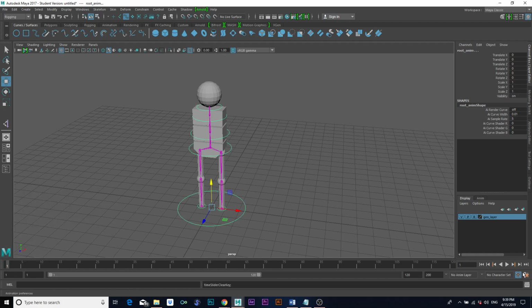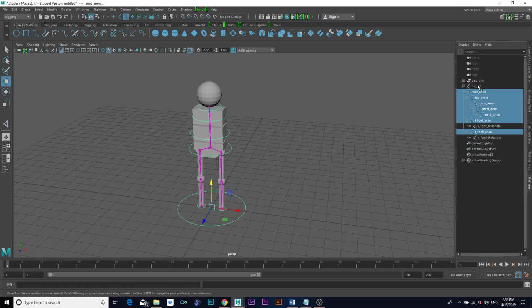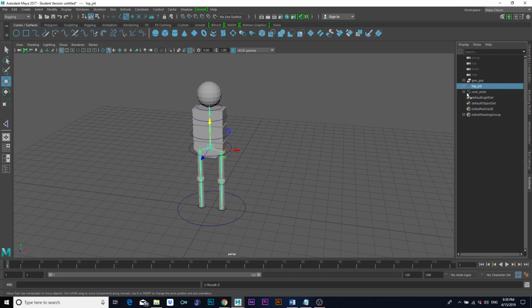Make sure that my animation auto keyframe toggle is on, so it's highlighted in blue. And then once I have all my curves selected, let's go ahead and clean these things up a little bit. First off, I have my controls underneath the root anim, but not the geometry. So let's select both of those, the joint group, the joint chain, and the geometry group, and throw those under the root control. So now everything's under the root control.